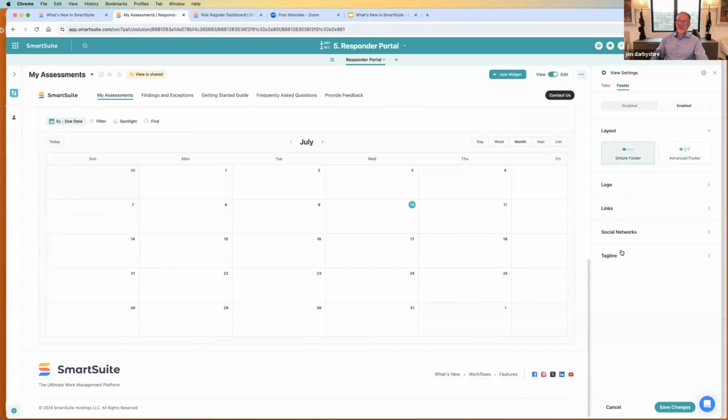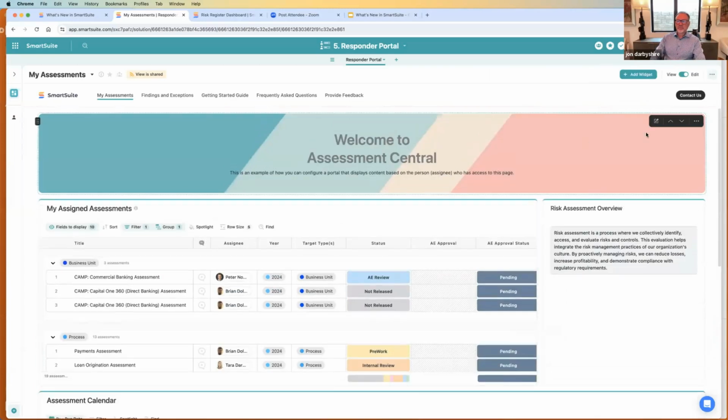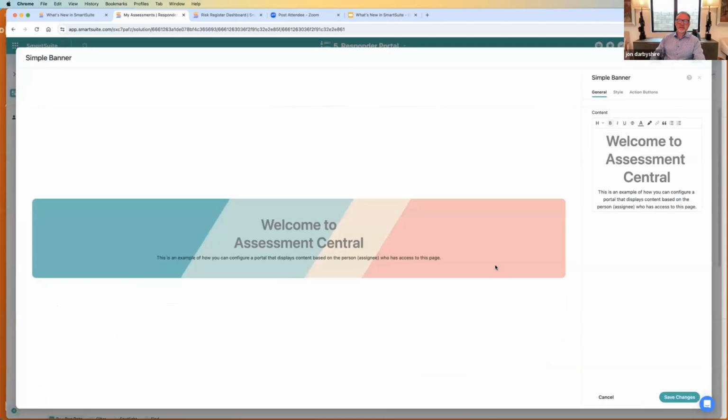Add the logo, the links, the social networks, the tagline. So we try to keep it pretty simple for you here. And banners, that's here. A banner just allows you to include an image or a color as a banner anywhere, and you can have as many of these on a page as you would want.